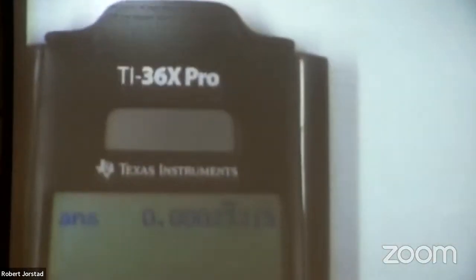Is this showing up on Zoom at all, people? Can you see it at all? Yes. Yes. Looks like it is.